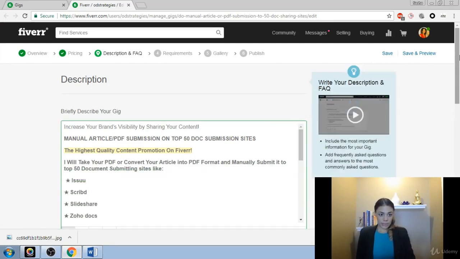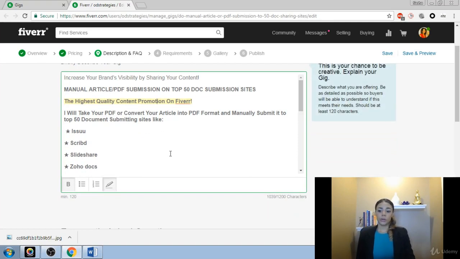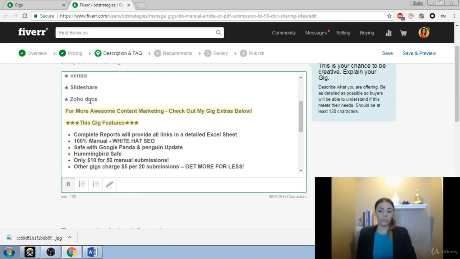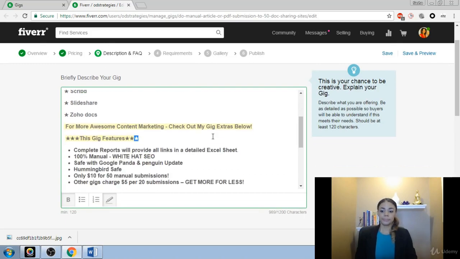So as you can see here, we're in the description. Everything looks pretty similar to the way I had it in the Word doc. I added little stars here instead of bullet points just to capture attention more, which is something cool that Fiverr allows you to do. You can add those little symbols in there, and it really does help. Any way that you can break up this monotony and capture attention, use those things to your advantage.